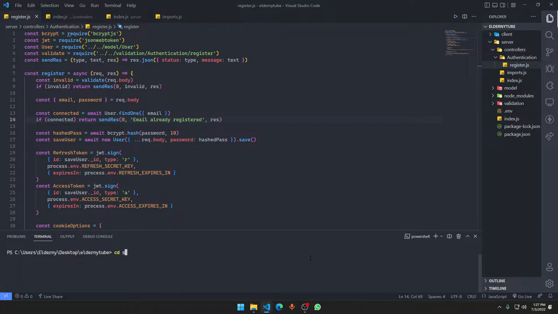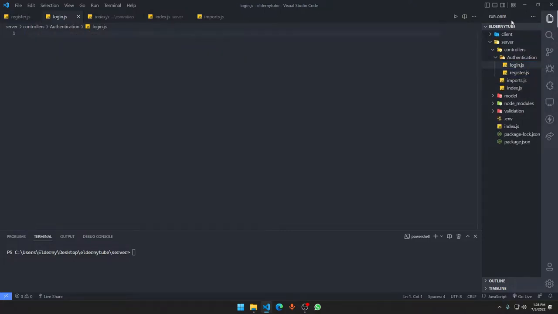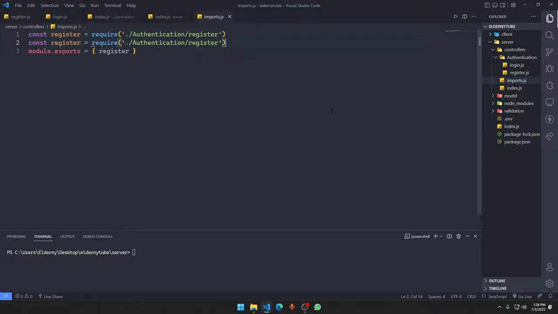We're going to say cd server and let's go to the login. We'll make a new file in the authentication with the name of login.js. Basically we'll set up a basic file, login. It's going to be an asynchronous file. It's going to take a request and a response. And I have module.exports is equal to login. Oh no, I'm going to import it here and export it directly.